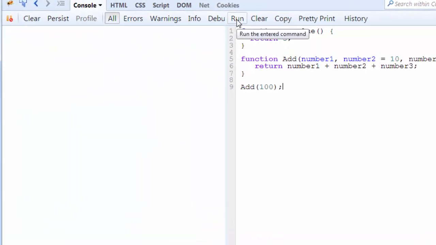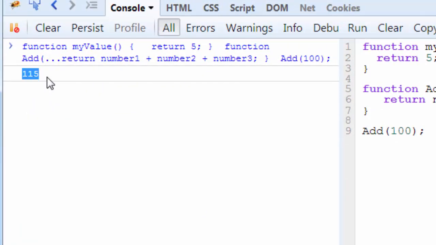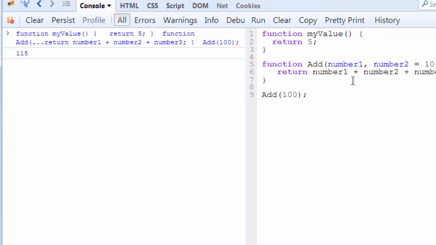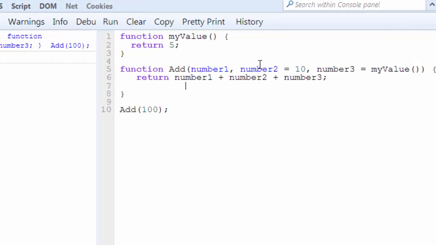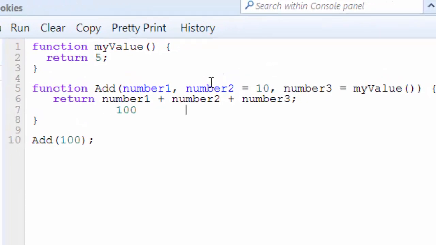Okay, let's run this code. And as you can see, we have as the result of this function number 115, because number 1 is going to have value 100, number 2 by default is going to have value 10, and number 3 by default is going to have value 5.